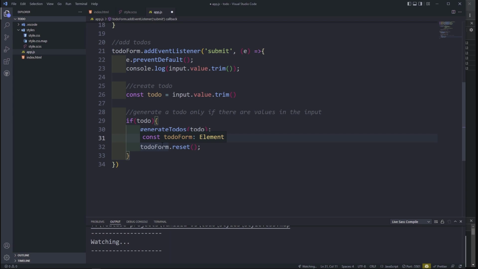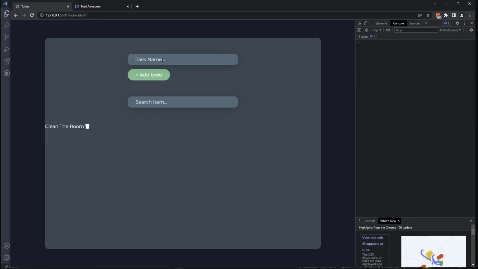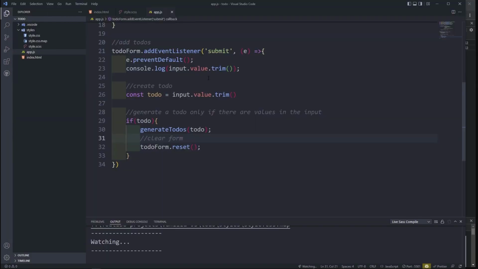Okay, so I'm just going to say clear form. Okay, so let's say when I say milk, it's going to reset the inputs. Okay, that's working. Add, it's working. Okay, so now let's get rid of this console log.